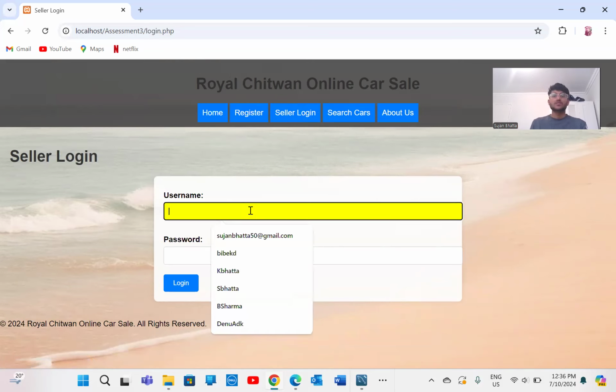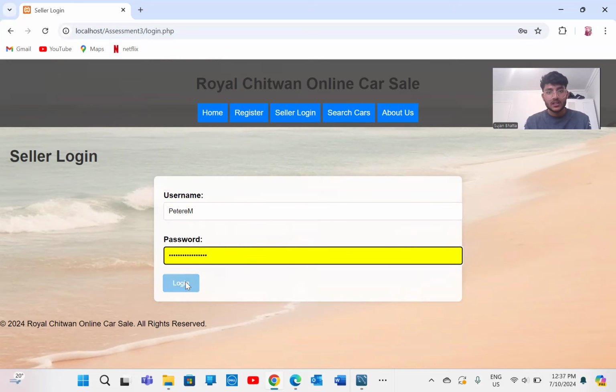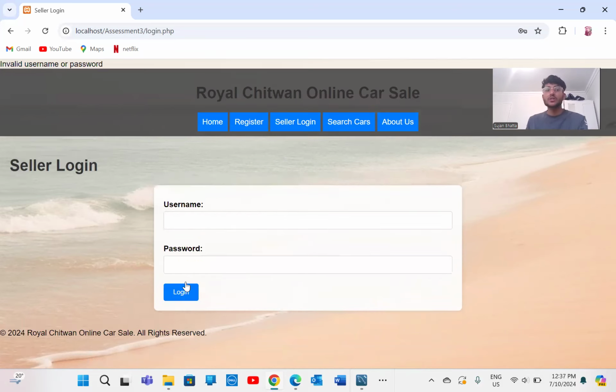Then I'll try to log in without valid data. So let's see, Peter Mom, and then for the password, let's enter a random number and then login. It won't log in. Invalid username or password. That means it's perfectly working. If I try to enter invalid data, it's not working.